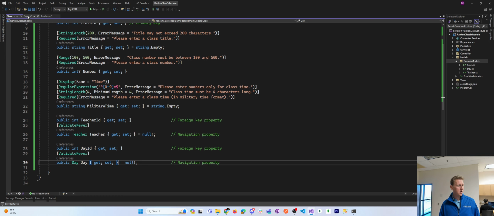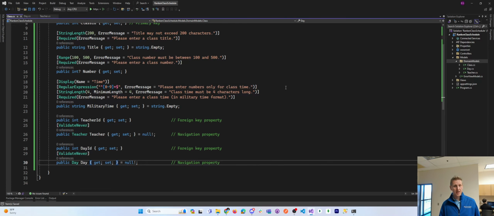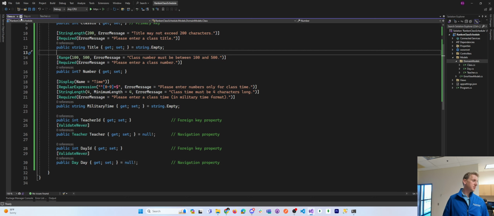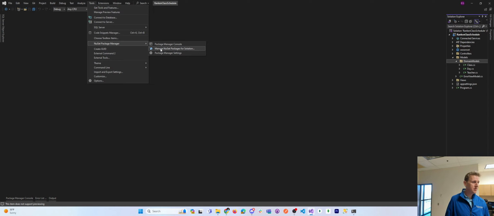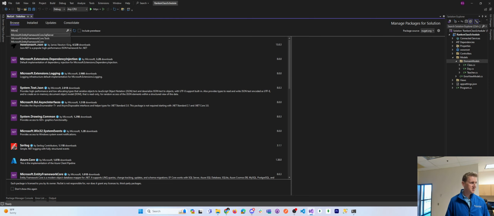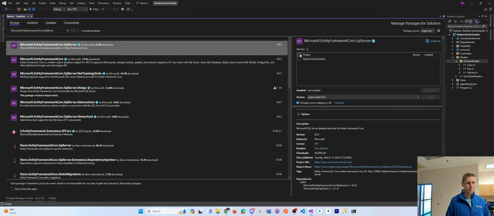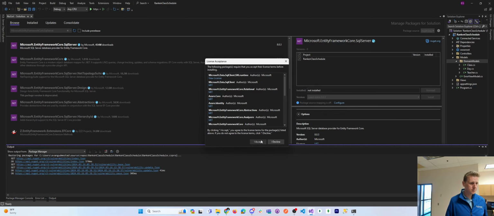Okay, so if we save that, now to go back and look, our Day is now compiling and our Teachers are now compiling. And so we have our 3 domain models queued up. All right, the next steps are to wire up our database and seed some data into our database. So let's close our models. Let's go to our NuGet package manager and install Entity Framework SQL Server. And the tools package.